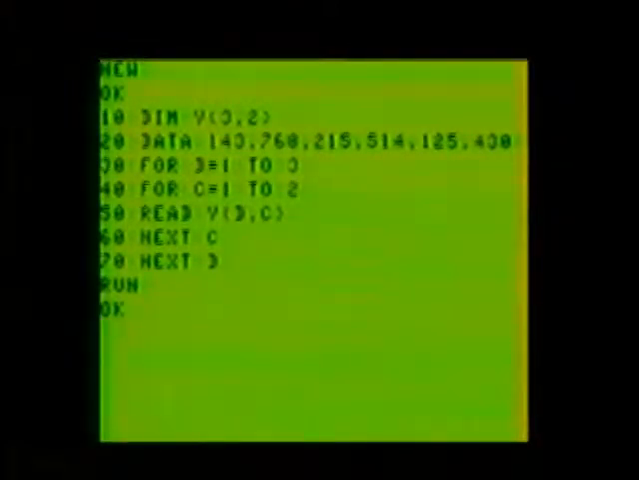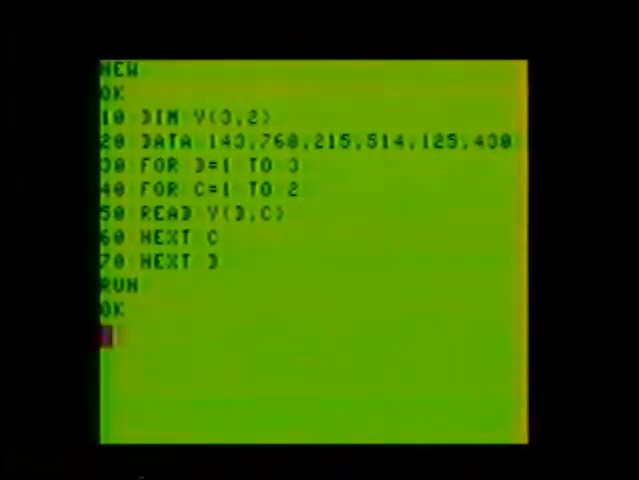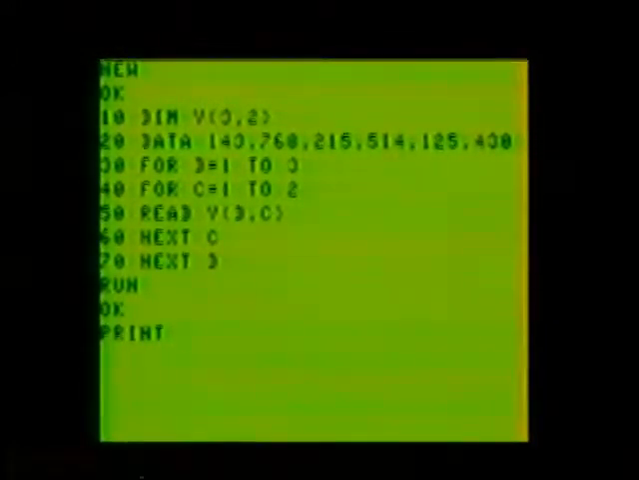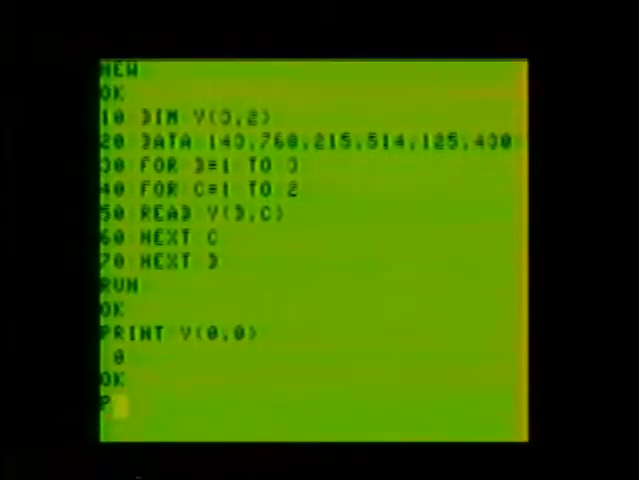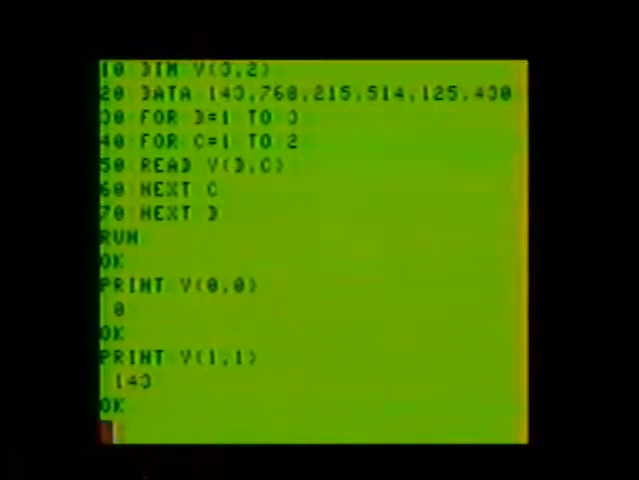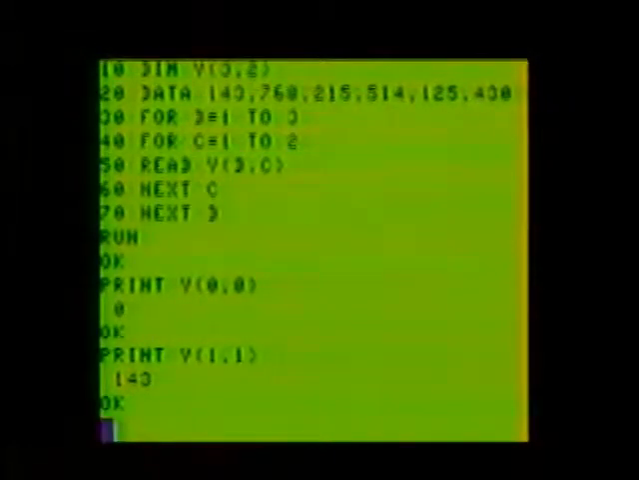Line number 10 reserved space for a variable called V, which is 3 high and 2 wide. Let's take a look at it. Print V(0, 0). That is V(0, 0), and we do actually have a value equal to 0, because notice our FOR NEXT loop, which tells us the dimension, started at 1. Okay, so we'll start with 1 and we print V(1, 1). And it comes up with 143, as it should. Notice that is part of our data, the first part.